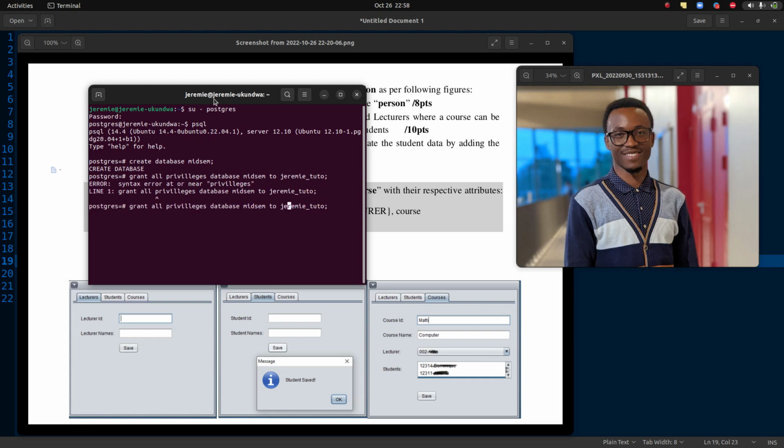Okay, we're done. We just granted the permission. You just grant all privileges on the database to the exact user you wish to use. So now let us go on. Let us create something.